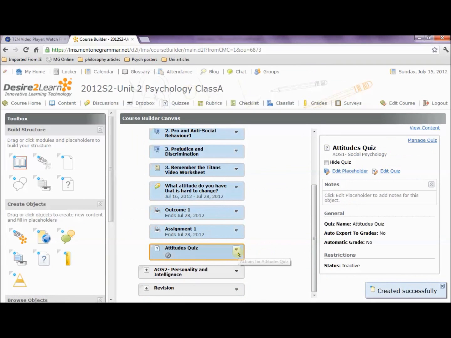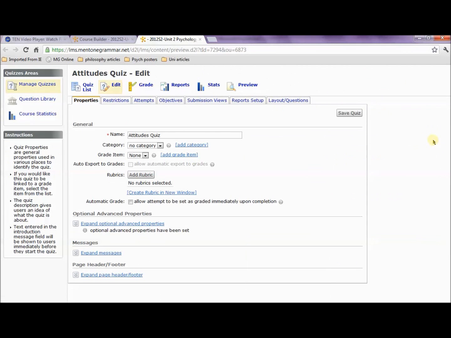Okay, so we want to edit this quiz. This sign here means that at the moment it is inactive, so no one can access this quiz at the moment, which is fine because I haven't edited it yet and I'm not comfortable with people using it yet. So we'll go to Manage Quiz up here, and this brings me to the quiz page, which has a lot of different bits of information.